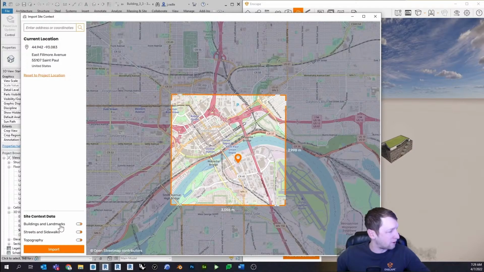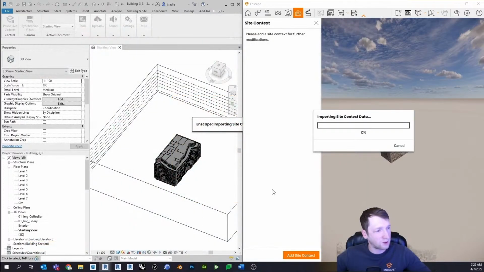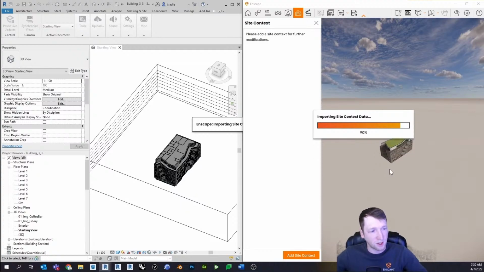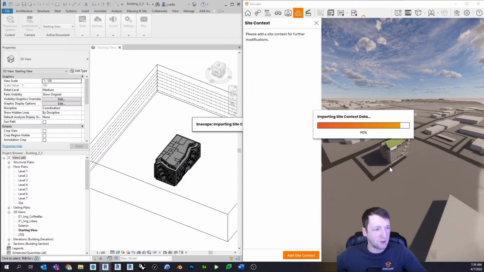I do want to import all my buildings, landmarks, streets, and topography as well. So like I said, all I'm going to do is hit the import button. And we're going to see this import now. And from there, I'll be able to see exactly what's going on, how it fits into the land, and then I can see what's in my surrounding areas as well, so I can get a nice view of what everybody's going to see once they move into this new place.